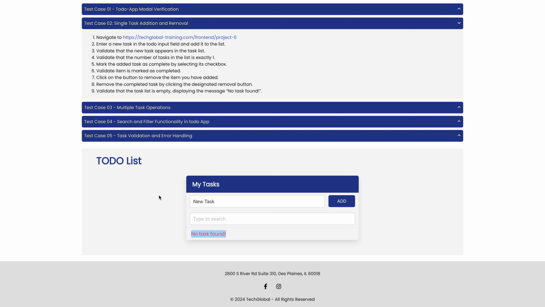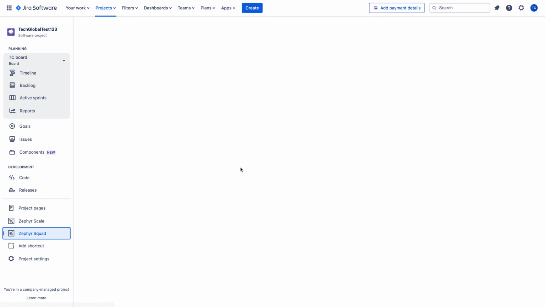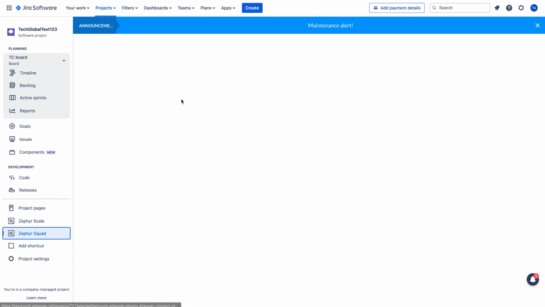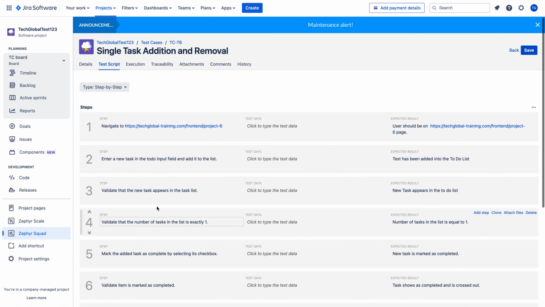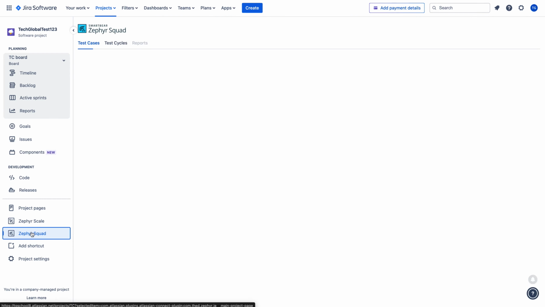That pretty much sums up our test case number 2. Again, feel free to add screenshots to make it visually easier to understand what's going on in each step. That's always appreciated. So we're going to go ahead and save it. And if we go back, now we have the to-do modal verification and then single task addition and removal test cases. And if you go into each one of them, you will see all the steps that we have added here with all the details. Nice and easy.